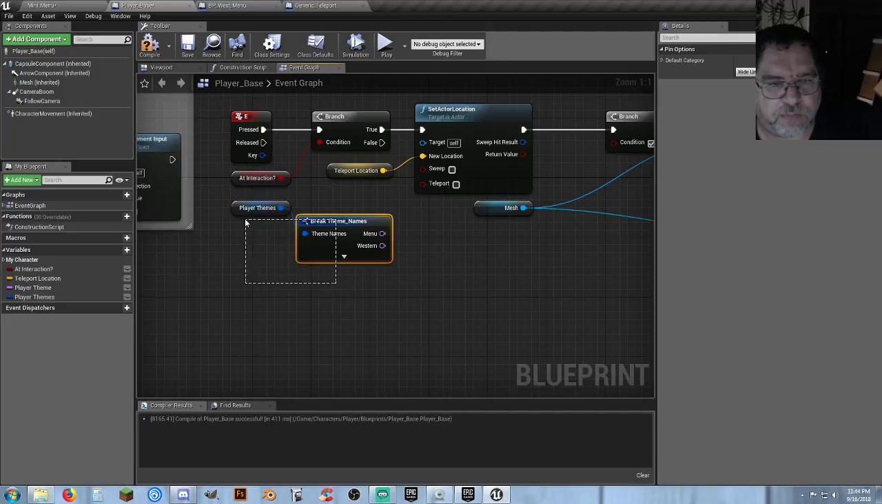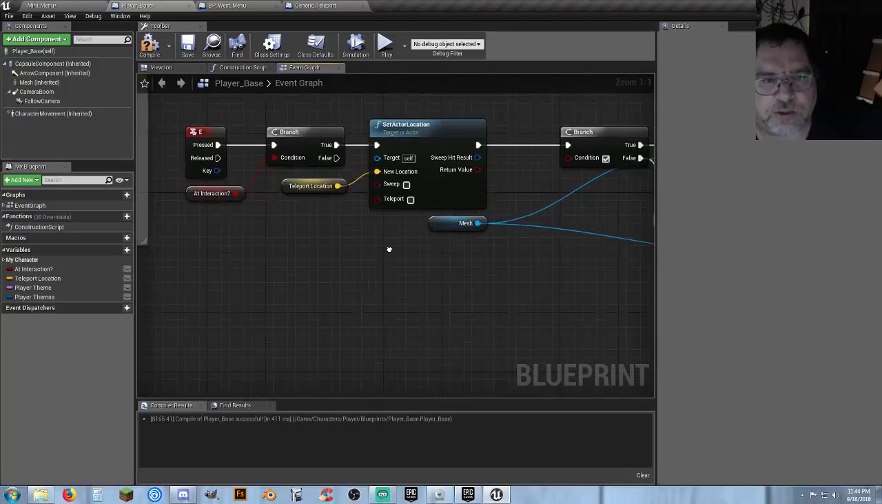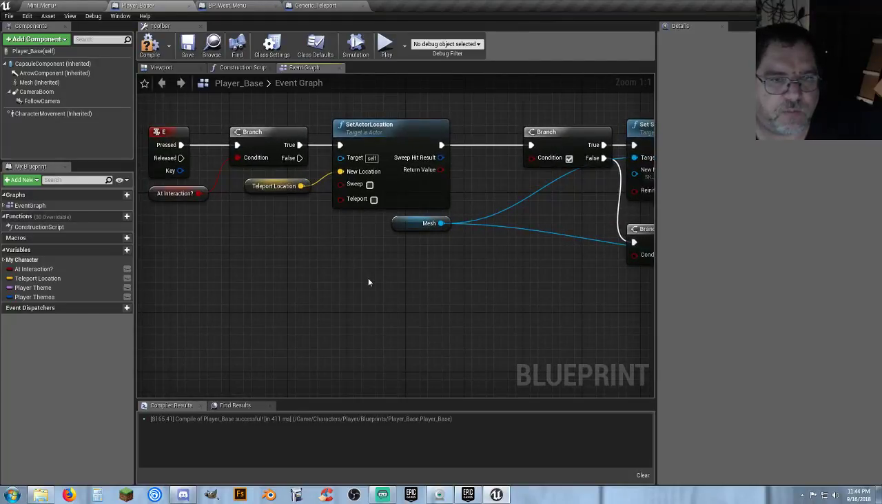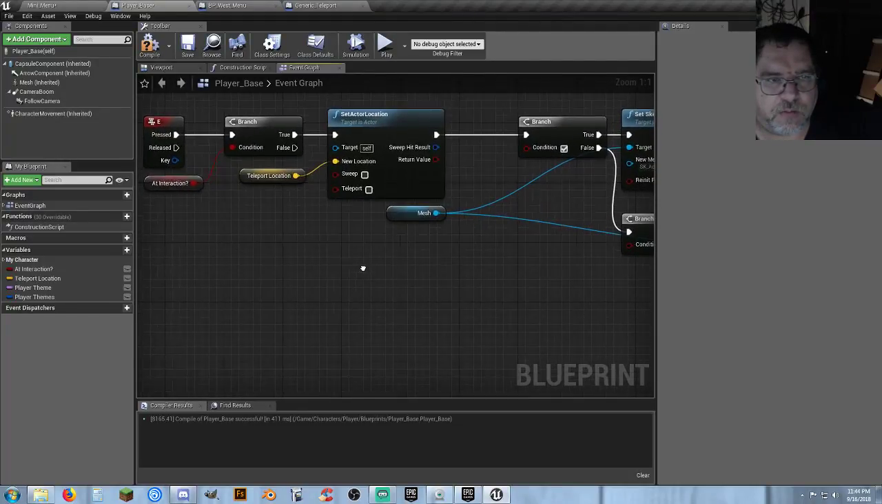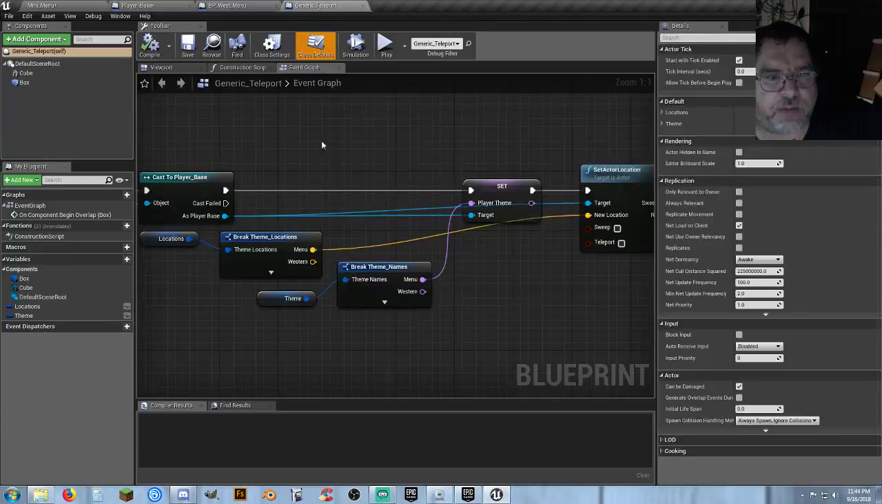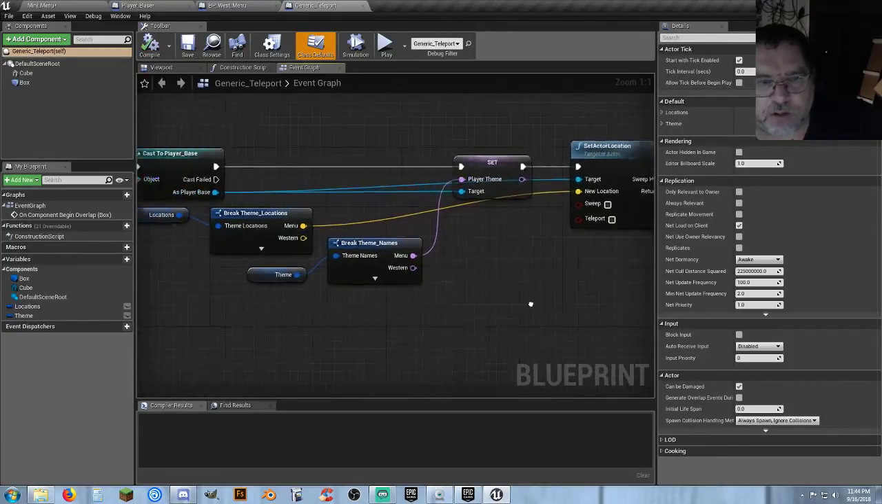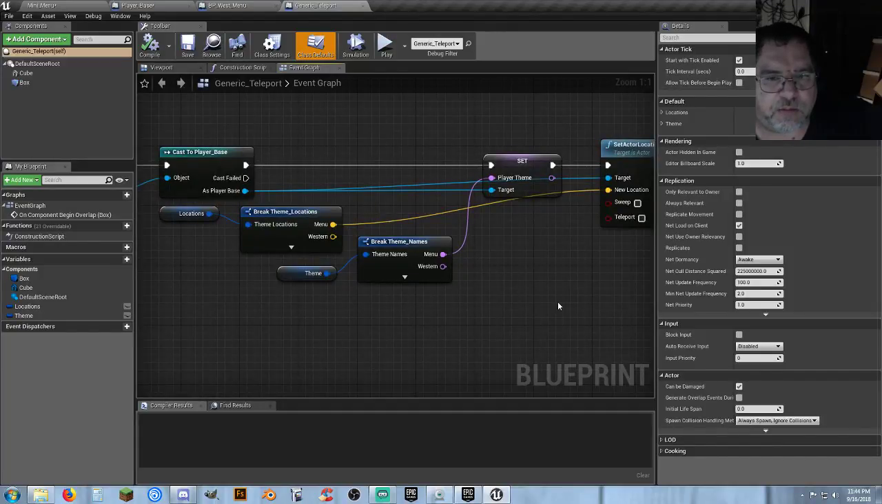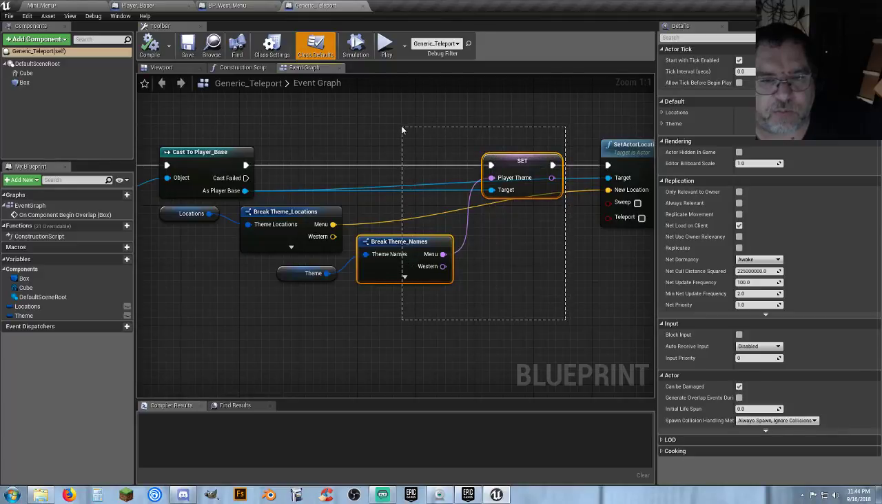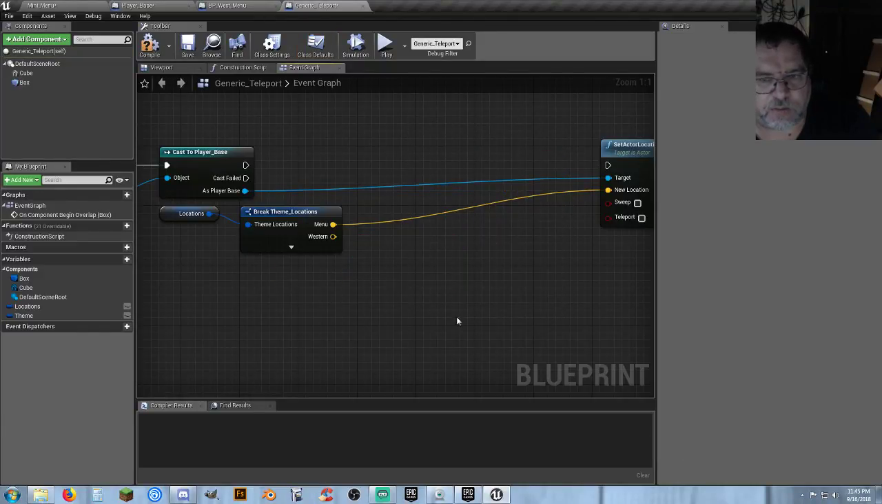The player location. And I don't want to have to do an individual teleport. So this one right here should always work. So this should always set my mesh. So I don't need theme name anymore. Get rid of that. Get rid of that.